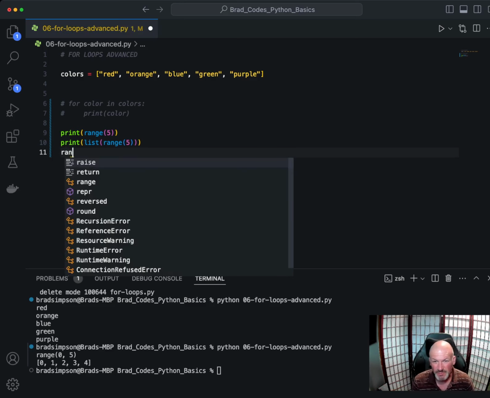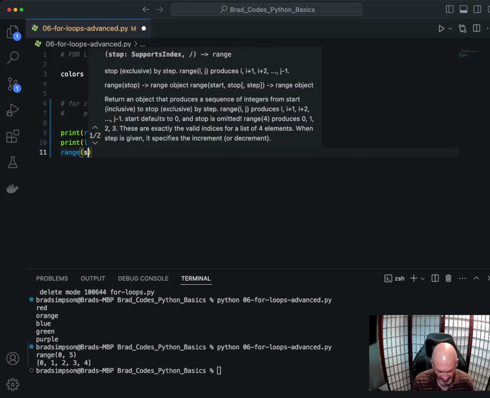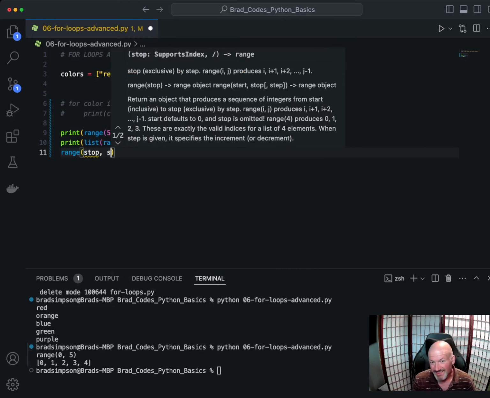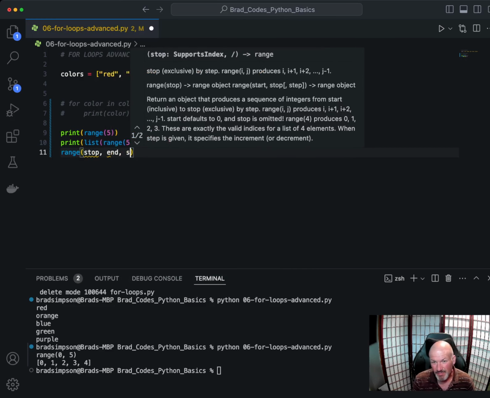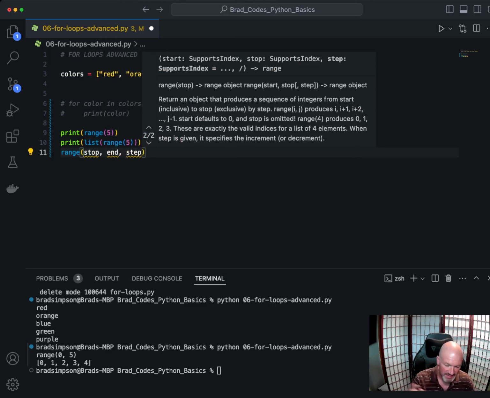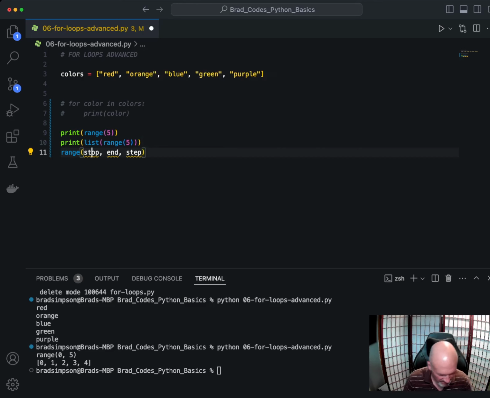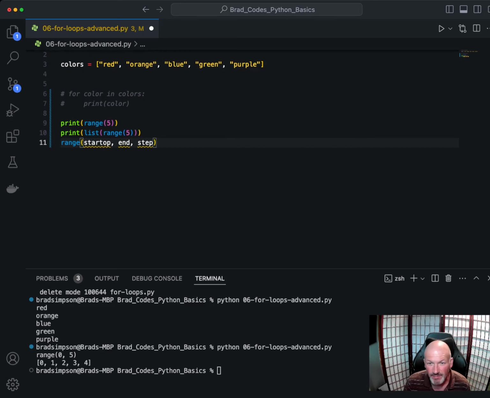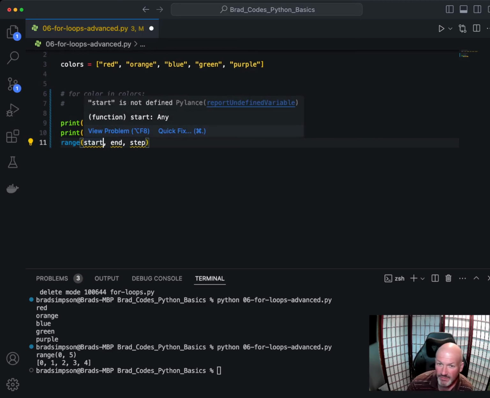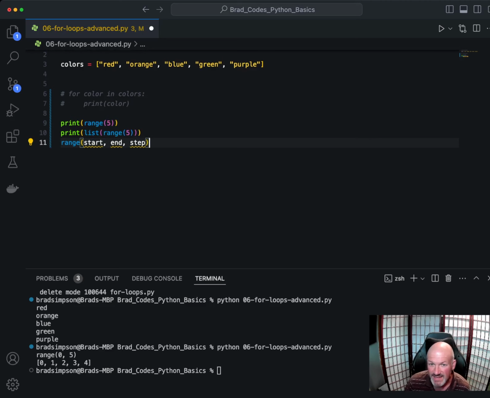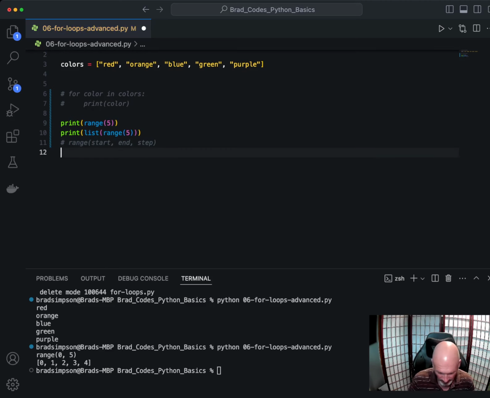As far as what the range can take, it can take a start, a stop, basically an end, and a step value. If we only provide a single value, it's going to assume just the end. If we provide 2 values, it's going to assume we've got a start and an end happening. And only if we give it all 3 values do we know, hey, we've got a start, an end, and a step. So let's do an example or 2 of those, and then we'll do it with a for loop.